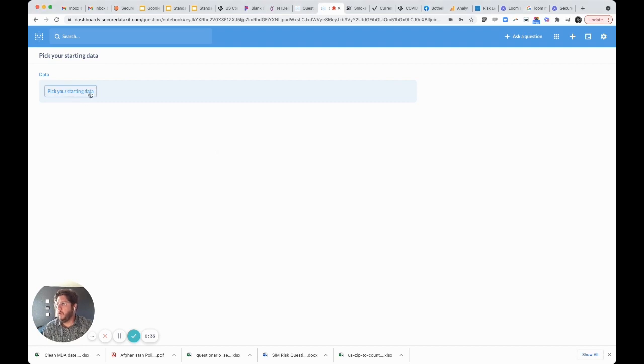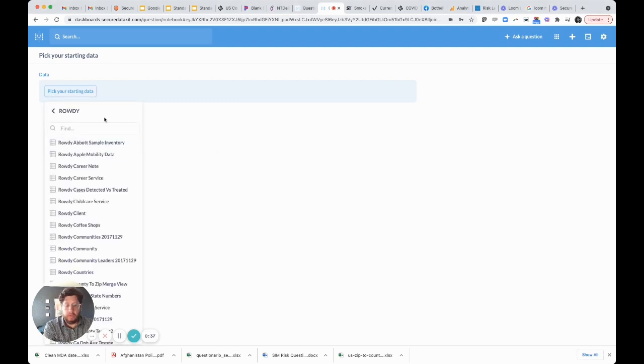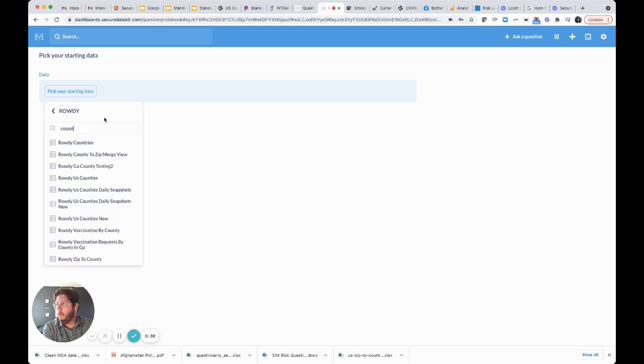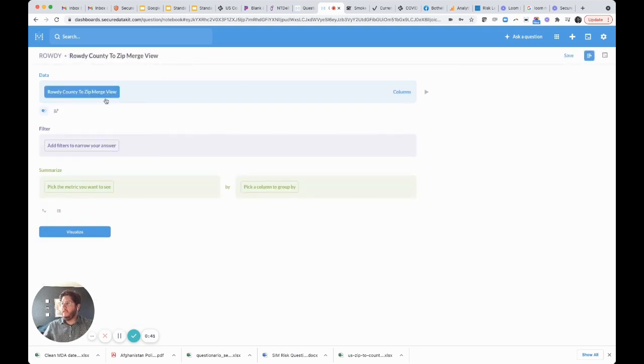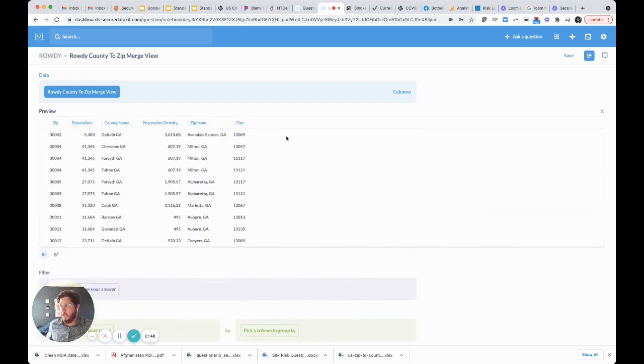So let's start by picking our data. This is our county to zip merge file. Remember that? We created that just a few minutes ago. And let's preview that. I always like to preview to make sure I'm looking at the right data. Voila: zip, population, population density, FIPS code, which is our unique identifier per county. It's not ours, actually, it's a standard.